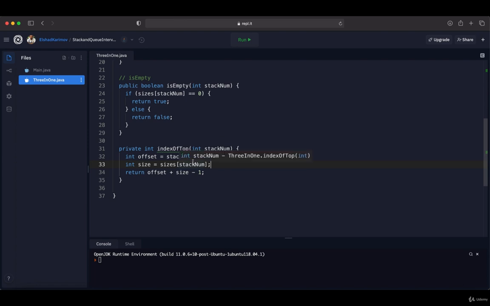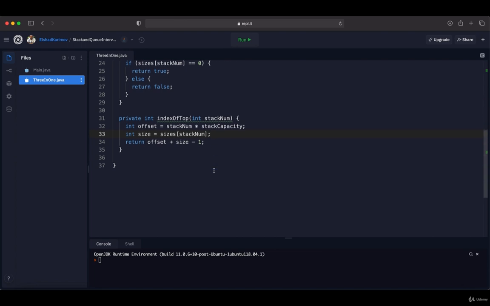So with this method over here, we can easily identify the top element in our given stack. This method will be used inside the push and pop methods, so that's why it is going to be very useful in our cases. Now the next thing that I'm going to do is create the push method.